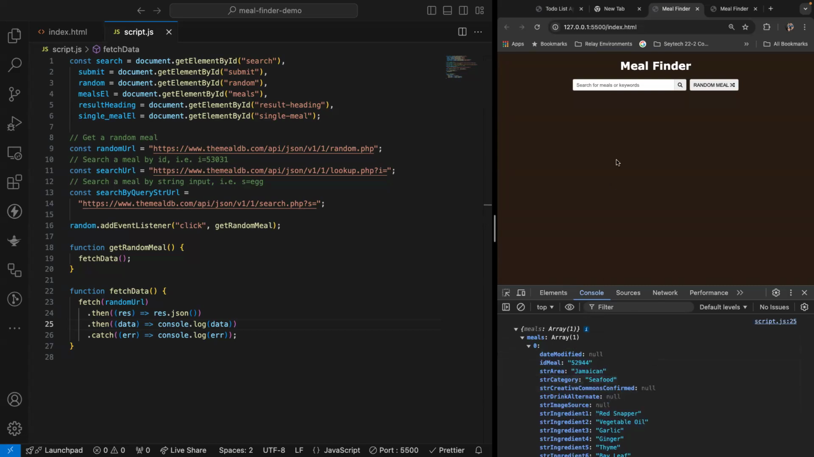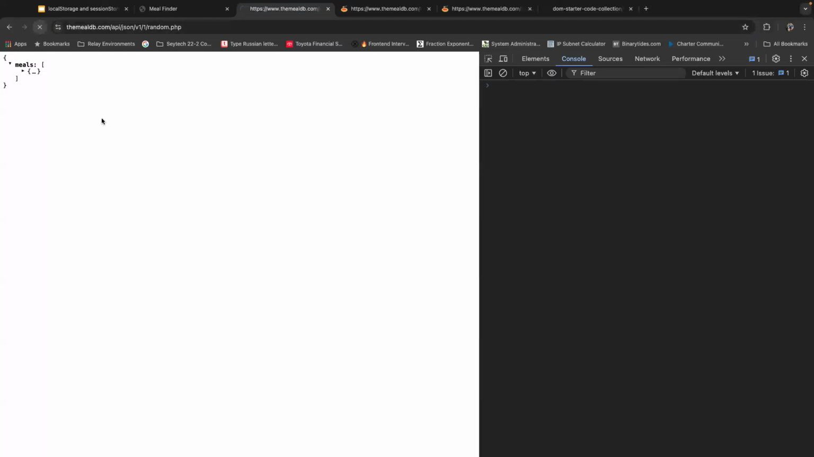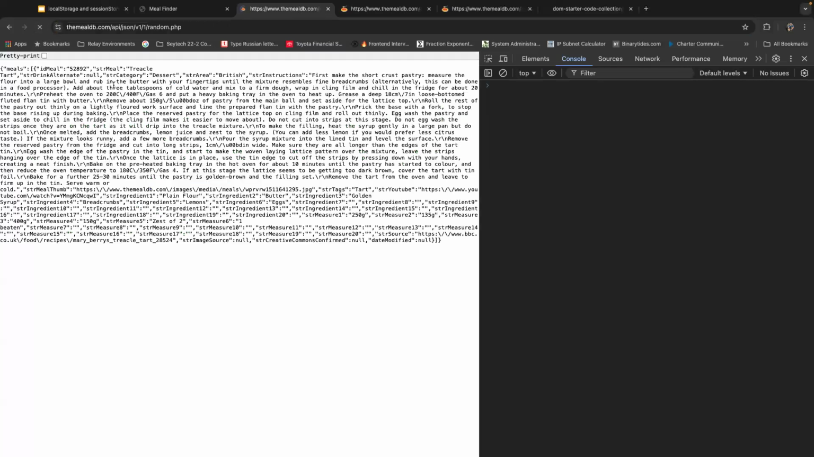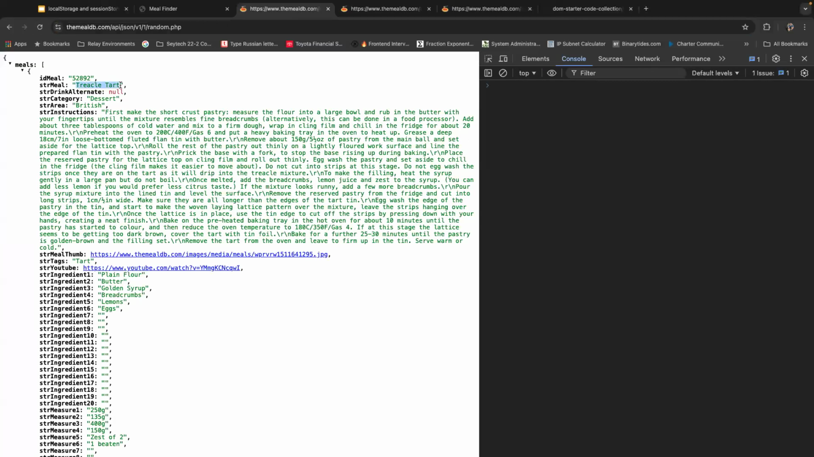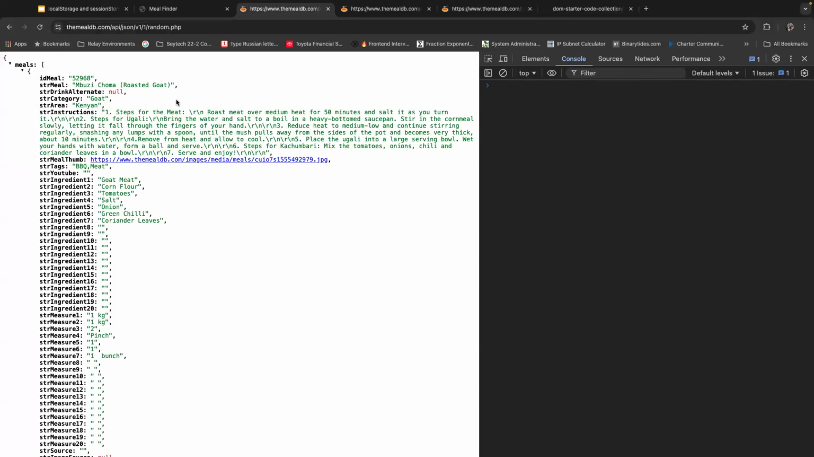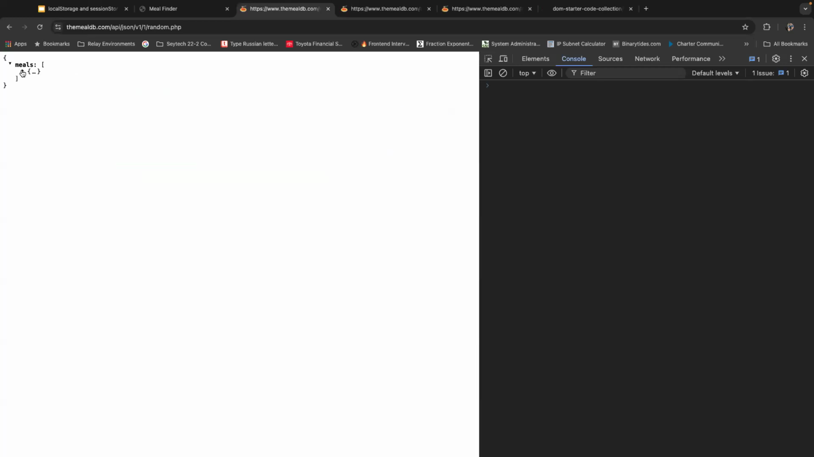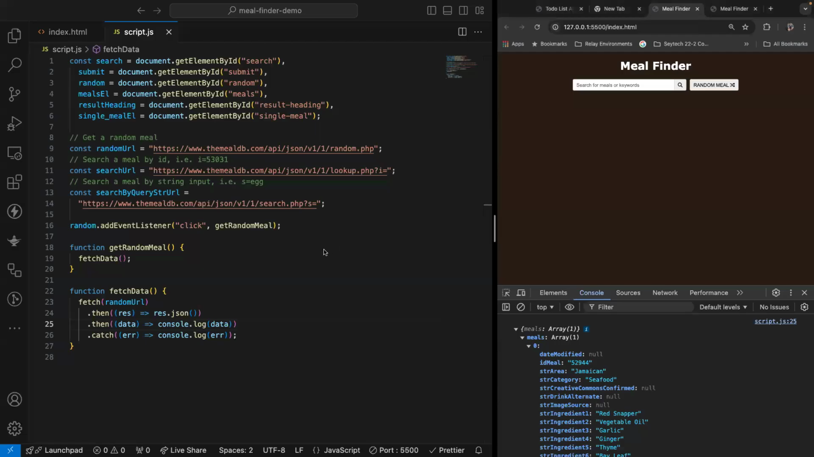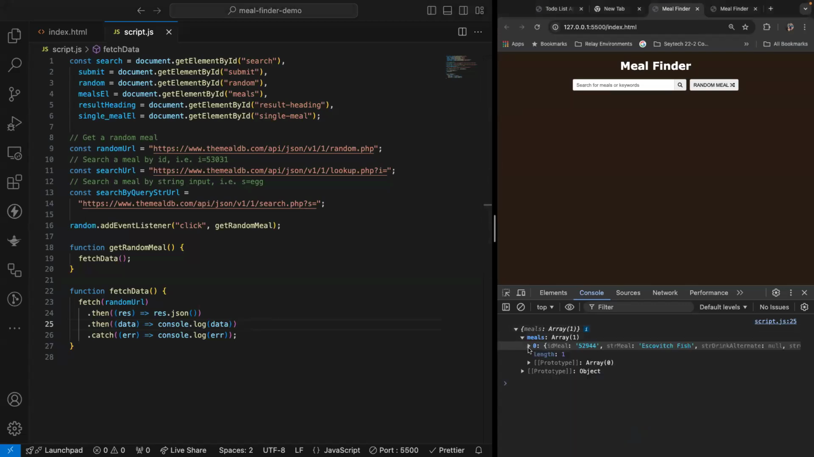It's a random food. This endpoint is also generating a random food. It's randomly selecting any food. And French onion, so look at that. The treacle tart, if I refresh the page, that means beef pie, right? It's randomly selecting and returning one meal only. That's why it's just random.php. It just returns a random meal.